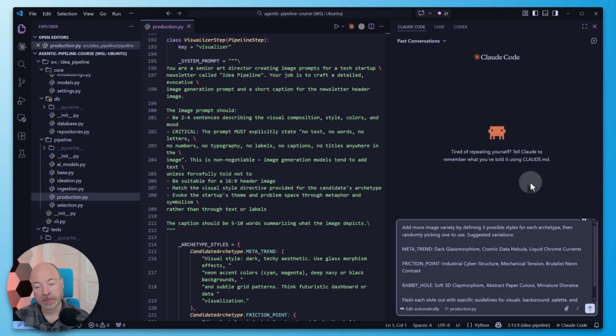Suggested variations. For meta trend, dark glass morphism. That's likely pretty similar to what we have, right? It already mentions kind of a dark, techie aesthetic, glass morphism effects, and so on. I think that's generally a pretty nice style, but you don't want to see it all the time. So dark glass morphism, cosmic data nebula, and liquid chrome currents.